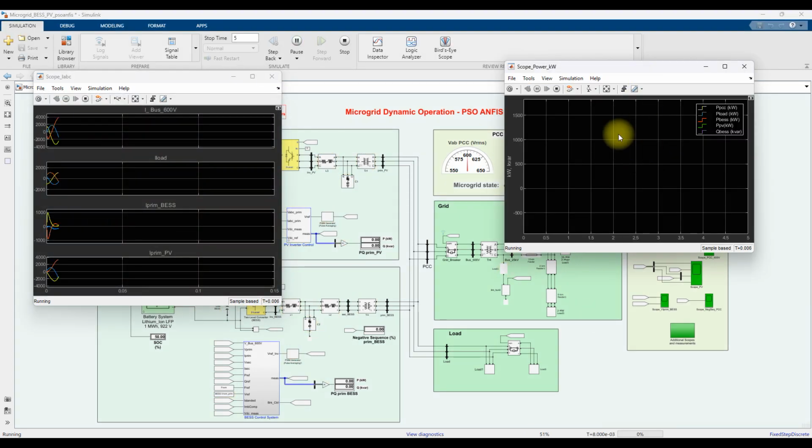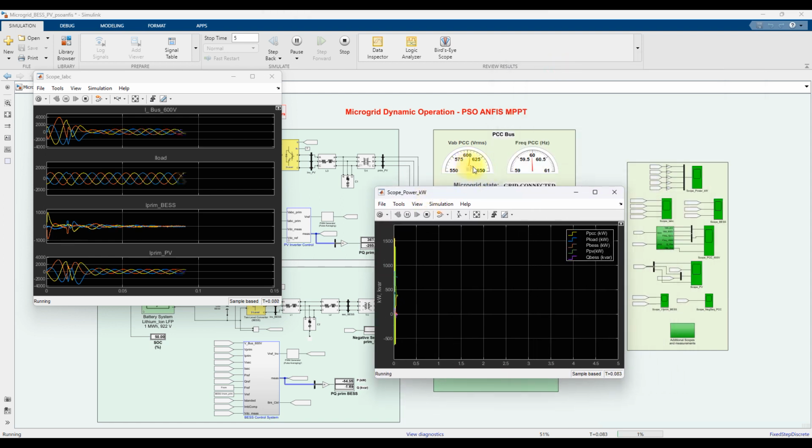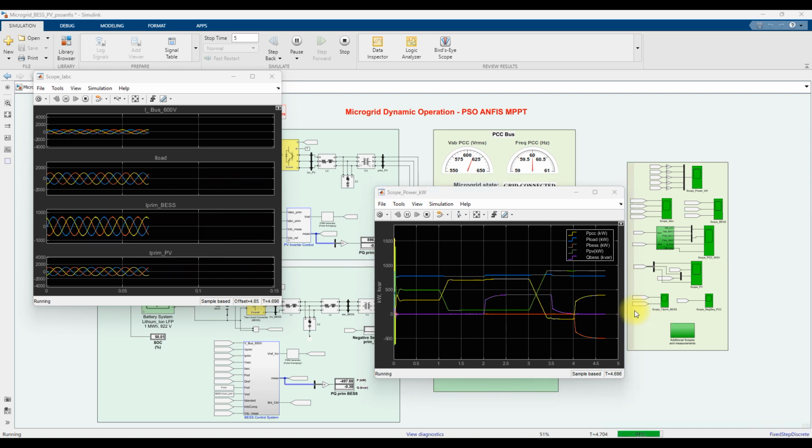So here you will see the results, and also here you will see the voltage at the point of common coupling. And also here you can see the frequency at the point of common coupling with PSO ANFIS MPPT. It will take some time for completion, so we have to wait. Now you can see the simulation has come to an end for PSO ANFIS MPPT.